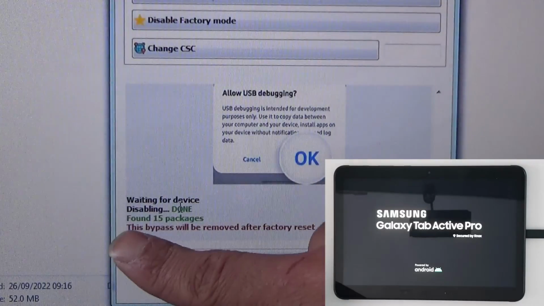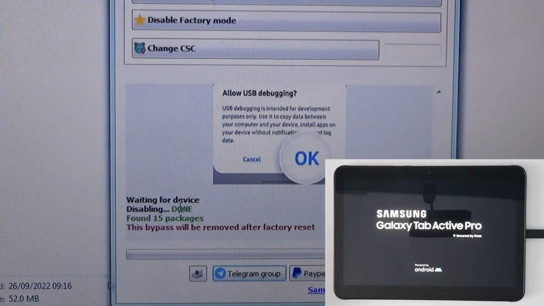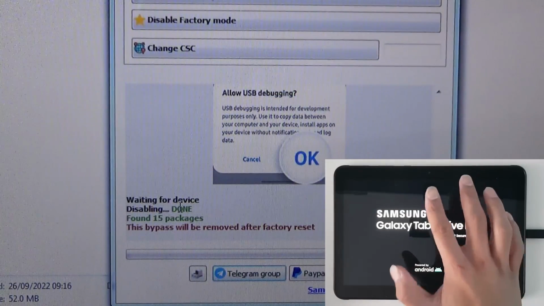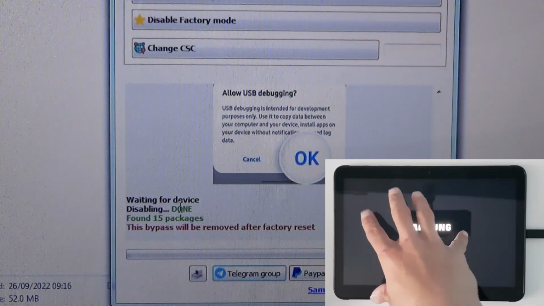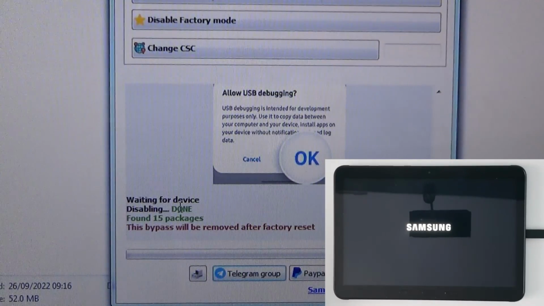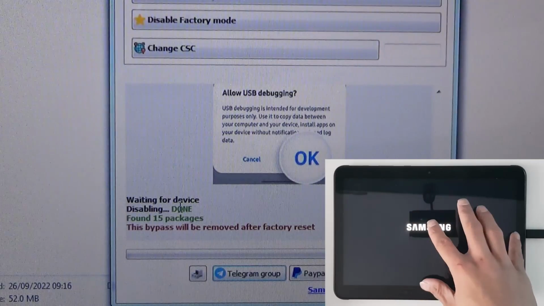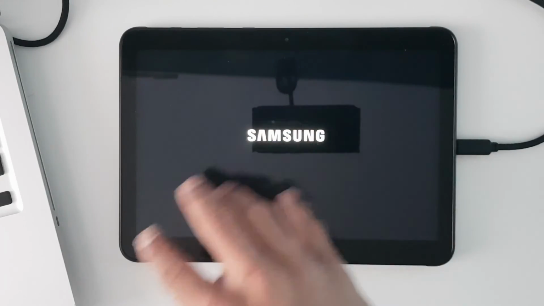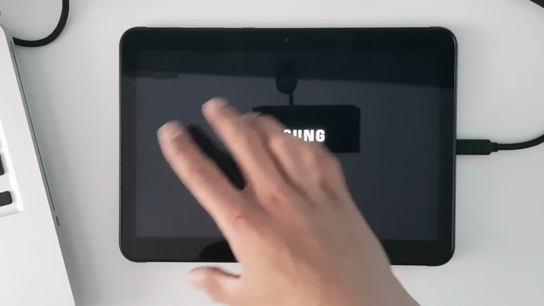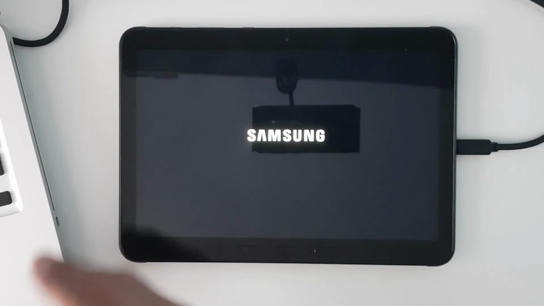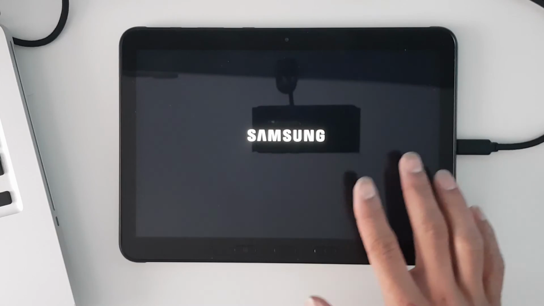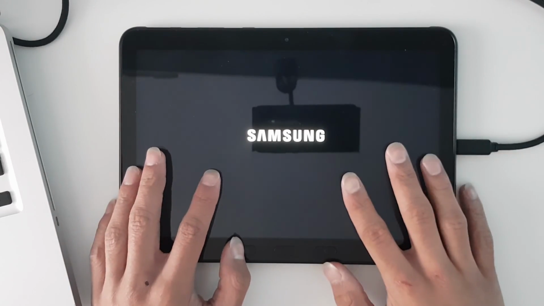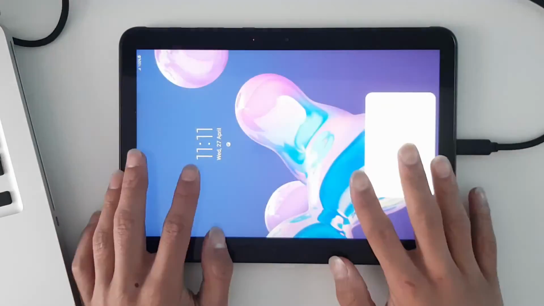And as you can see, it says the bypass will be removed after factory reset. So that basically means this is fully bypassed, and it skips the setup completely and gets you into the home screen so you can start using it like normal. But if you reset your phone or tablet, it basically goes back to that Samsung lock. So you're going to have to redo this method if you want to reuse it, right? So that's basically how to remove the MDM lock.